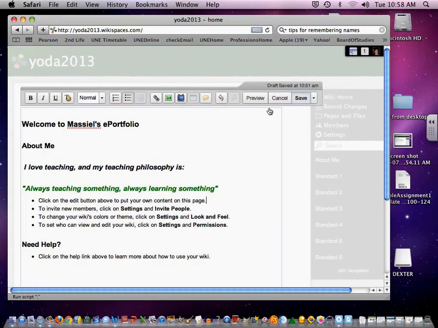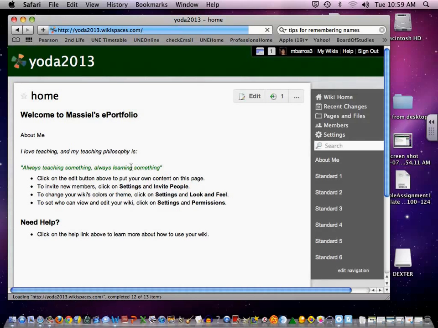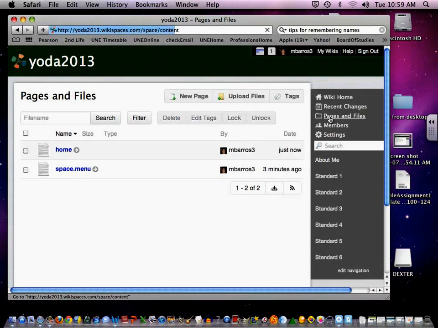And at this point, you save it. Now, if you go up here to the special box, you can see what that looks like. All right, that's your home page, and here is your navigation bar. But you want to add pages, don't you? So you go here to pages and files. Okay, and at this point, this is where it gets interesting.